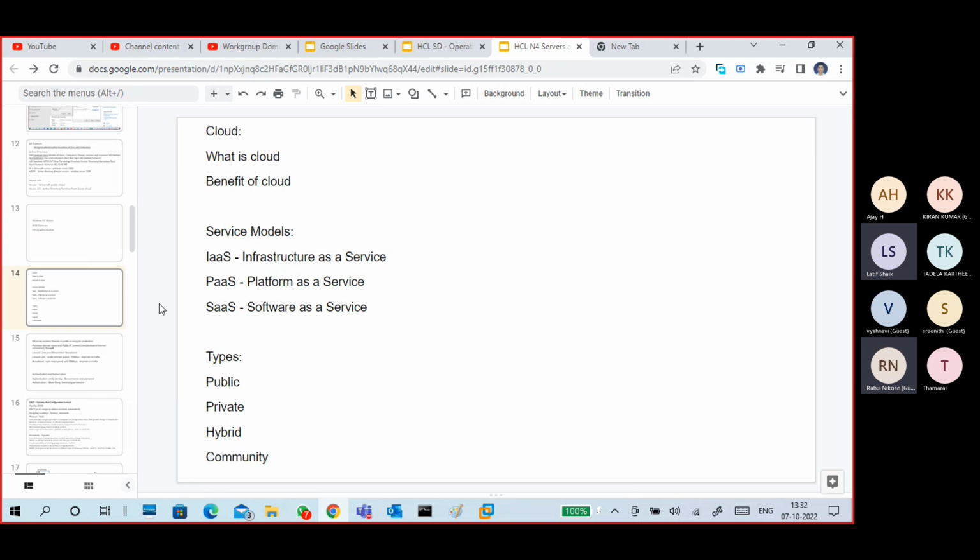So it means direct access to software, for example Salesforce, ServiceNow, BMC Helix. ServiceNow is the best example. ServiceNow, Salesforce, Dynamics 365, Office 365 or Microsoft 365, Google Docs. These are examples of software as a service.